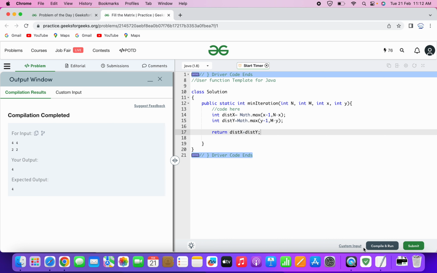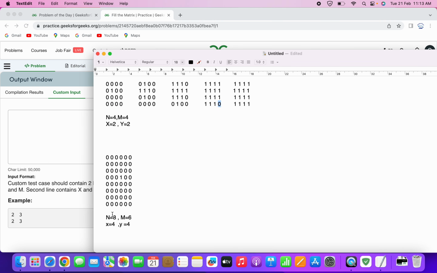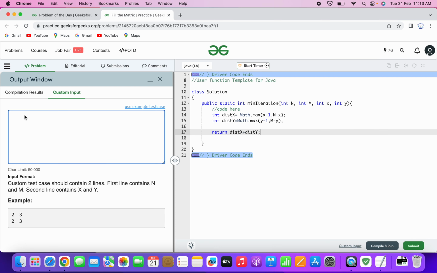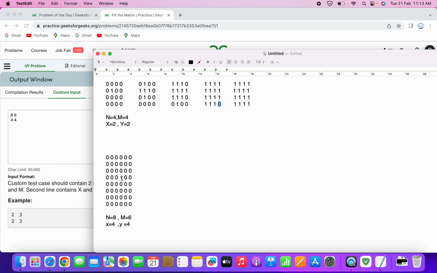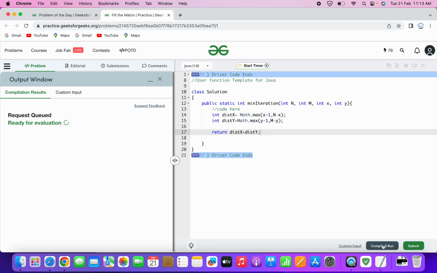We will even try with the second example. Here whatever we had taken, here it was 8 6 4 4. That means number of rows is 8, column is 6, 1 is placed at 4 4. Here our output should be 1 2 3 4, 4 plus 3, 7. So here the output should be 7. So here we can see we have got our output as 7.